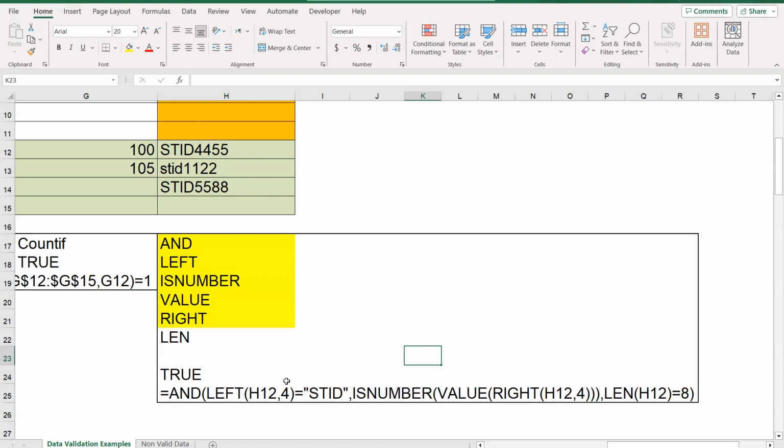The last rule is whatever I insert must have 8 characters, no less, no more. This is done through the LEN. LEN stands for length. So the last one, LEN of this cell equals 8, means it should equal 8 characters. Okay.